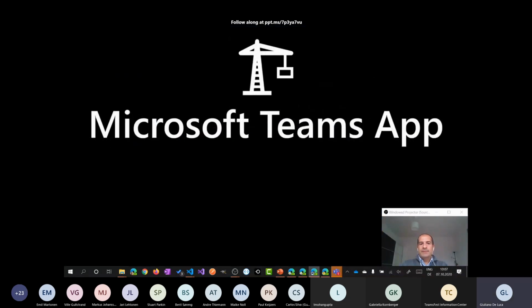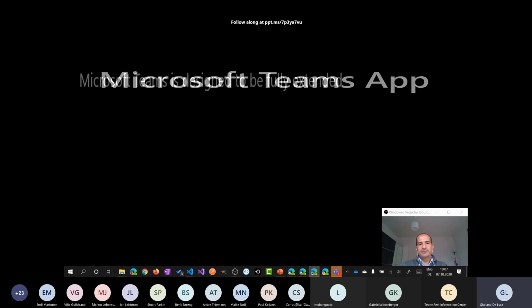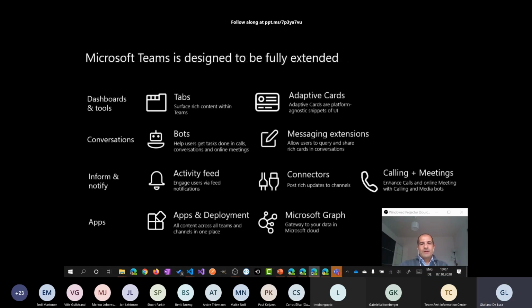Okay, let's now jump on an important topic, the core topic, how we can extend Teams. So these are all components that help us to extend Microsoft Teams. So we have tabs and personal apps. This is a very great addition. Personal apps are my favorite component that you can use to extend Teams.